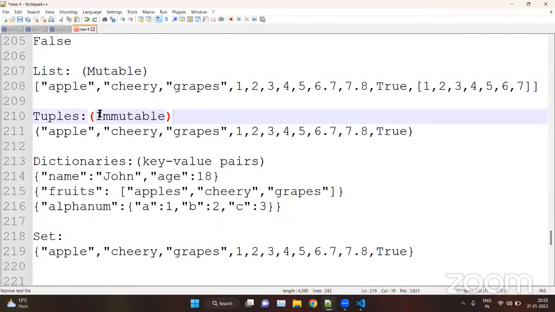So tuples are immutable in nature, which means we cannot modify the tuples. We cannot change the elements of the tuple. We cannot replace any element. We cannot add, we cannot remove any values. That is the meaning of immutable in nature. Like we cannot change the value of apple, we cannot replace any value, we cannot add any value, we cannot remove any value. That is known as tuples. They are immutable in nature.